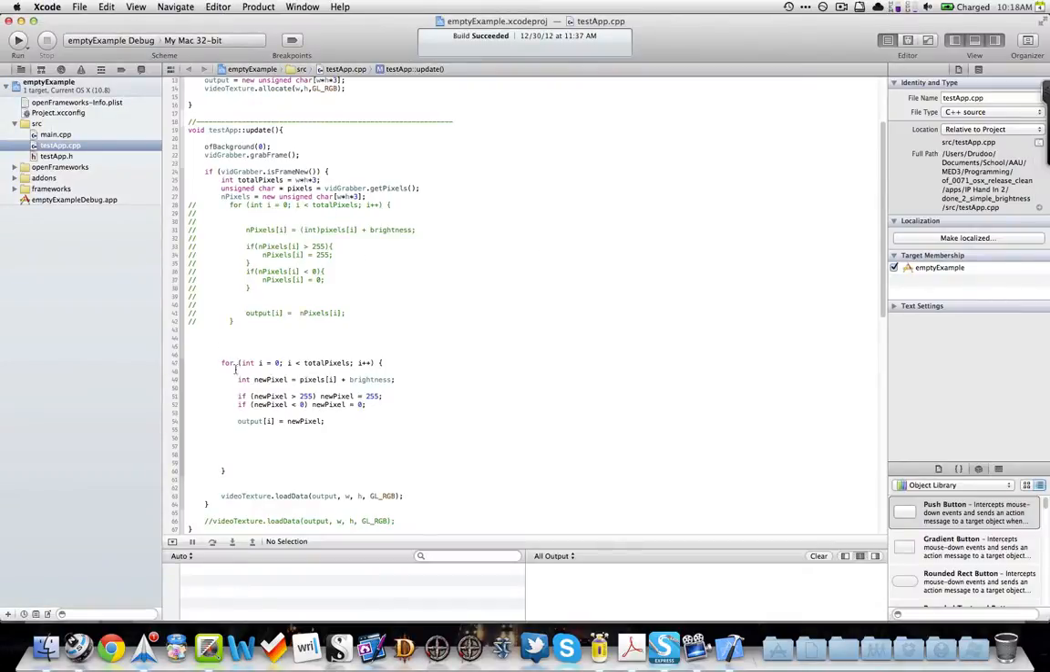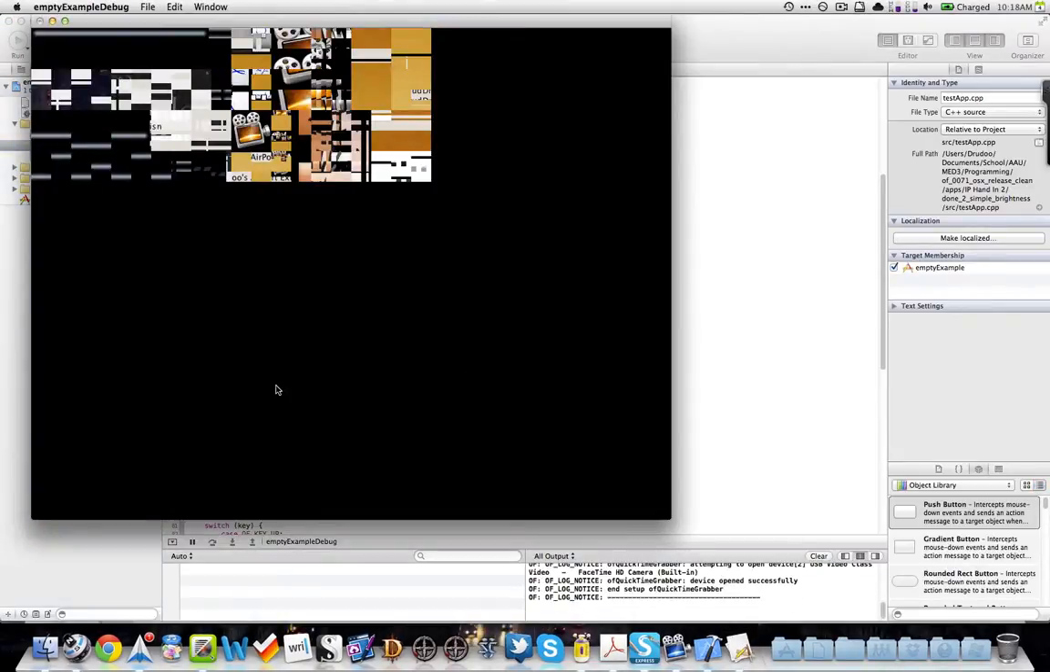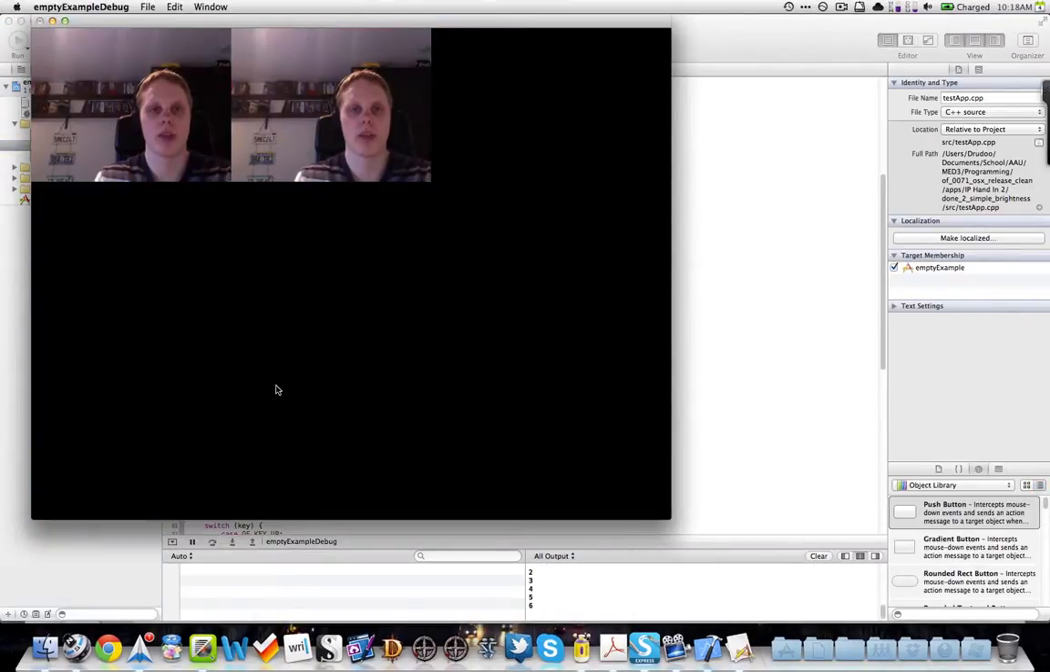So it's pretty simple. Take a new pixel and set it to pixel plus brightness, and if the pixel exceeds 255, it will just be 255, and if it's less than 0, it will just be 0, and I'll just take that as a new pixel. So as we can see here, I can use my up keys to make the image brighter, and then I can use my down keys to make it darker.